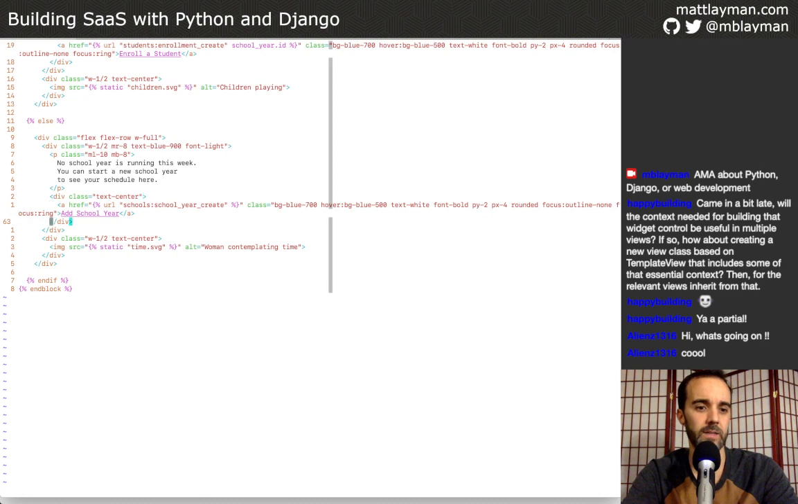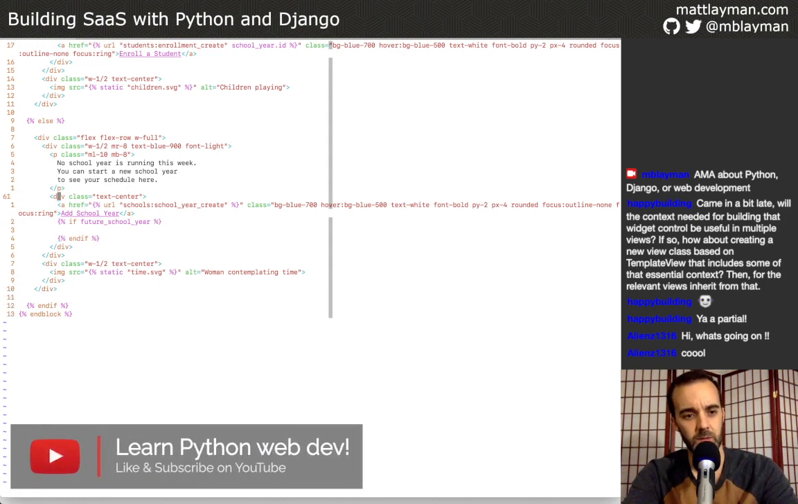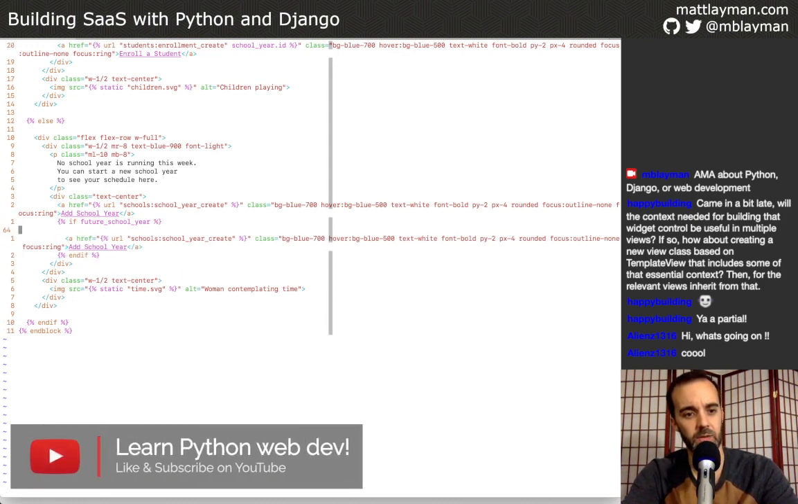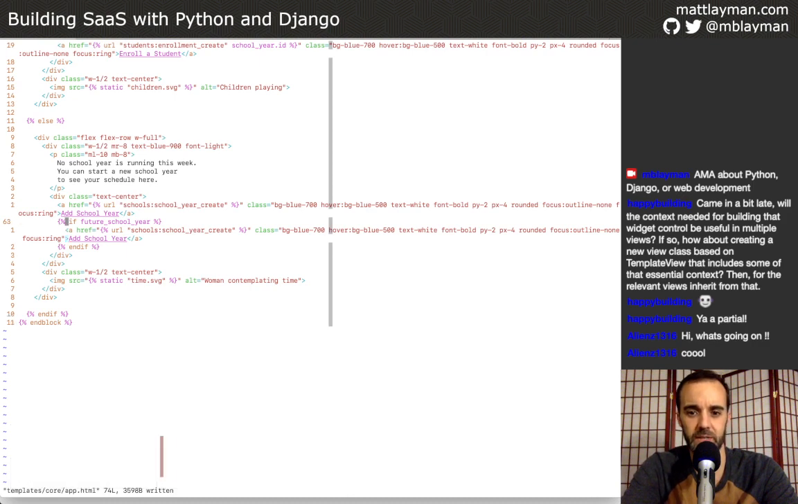I want to add a new, let's just do it this way first. If future school year, we're not going to actually include the right data yet. Let's just see in action how this looks. We'll put a second button there. Two buttons. Doesn't look super. I think there's some padding that we need, margin. So let's come over here and we'll say mx-2. How about that? Let's see how that goes.